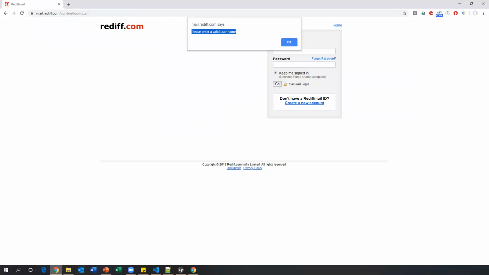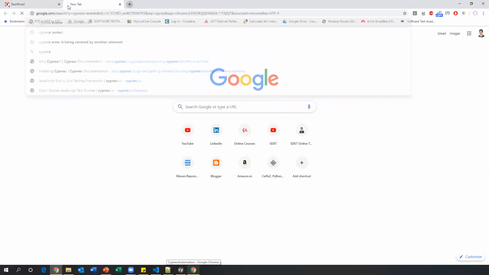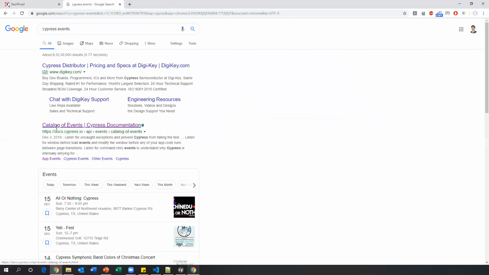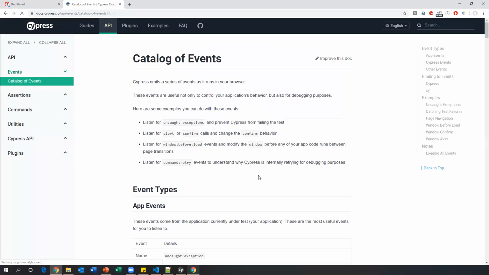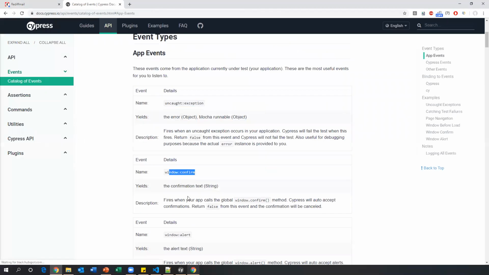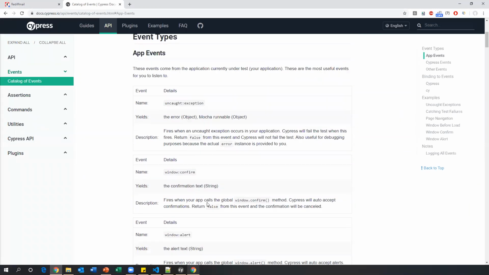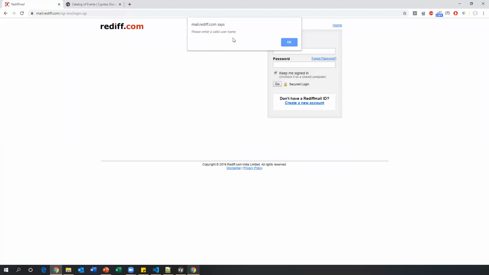In Cypress, certain events are provided. Let me go back and search for Cypress events, and go to the catalog of events in the Cypress documentation. Here you can see different event types are provided: uncaught exception, window confirm, window alert, window before load. There are multiple events provided. So we have to raise our own event, and then we can capture that, because as soon as we click on the Go button, it opens the alert window, and on the other side we raise our own event, and that event will capture this message. But we cannot directly capture the alert window.